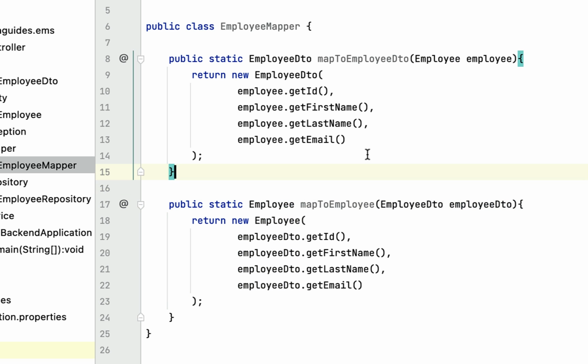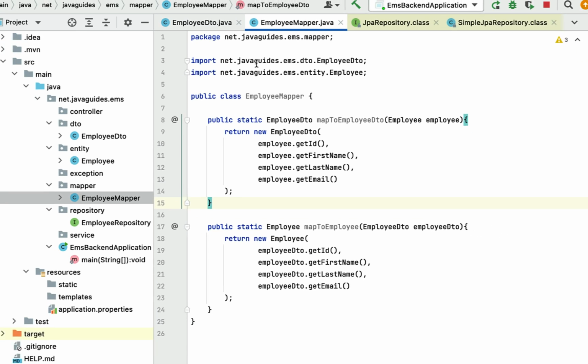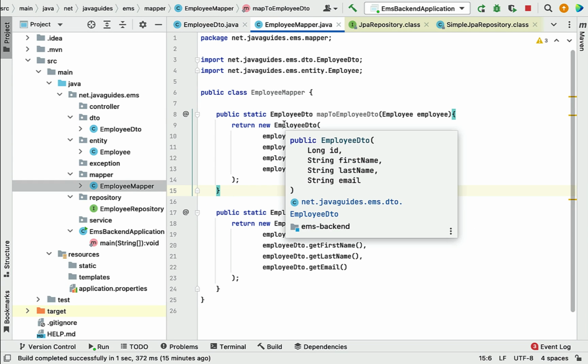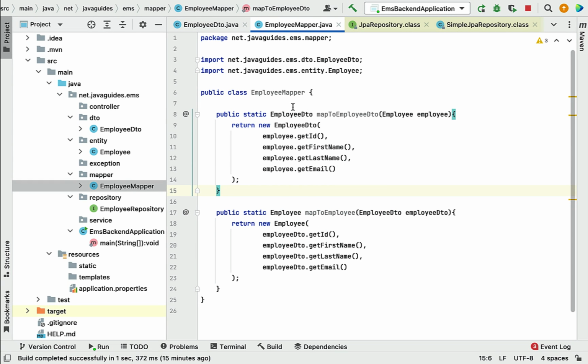Alright, perfect. So let me recap what we have done in this lecture. We have created the EmployeeDto class to transfer the data between client and server, and next we have created the EmployeeMapper class to map Employee entity to EmployeeDto and EmployeeDto to Employee entity. Alright, great. From the next lecture onwards, we will start building the RESTful web services. Alright, great. I will see you in the next lecture.